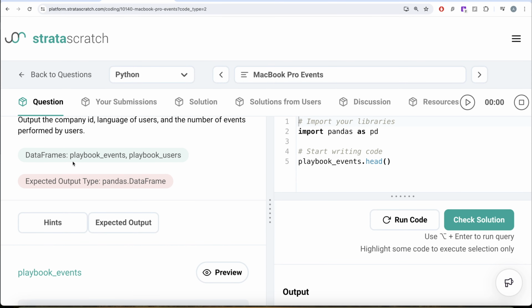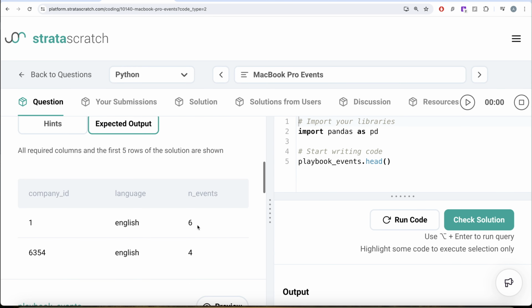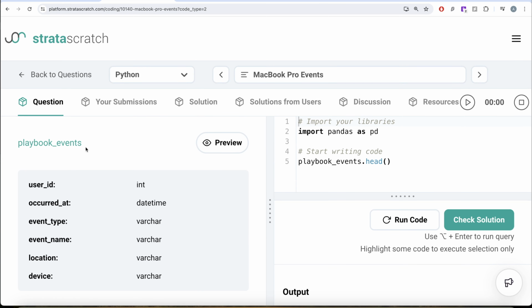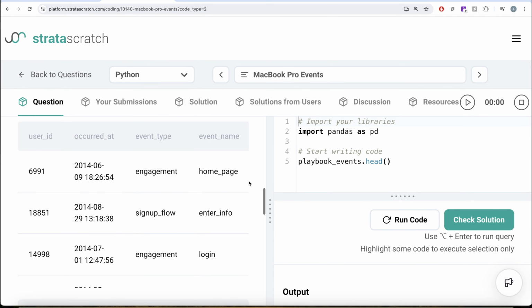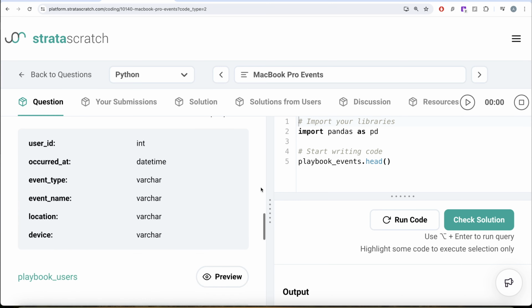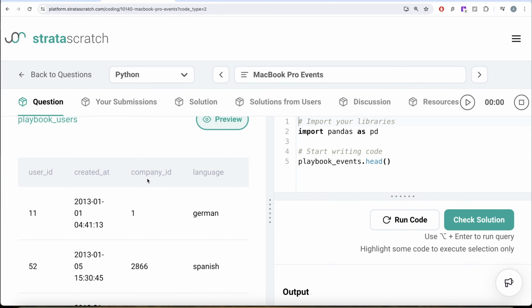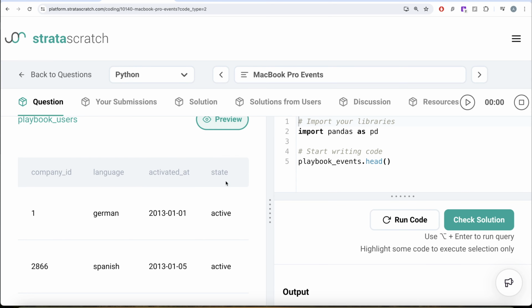So we have two data frames, playbook events and playbook users, and the expected output is a pandas data frame with three columns: the company ID, language, and the number of events that occurred on MacBook Pro from Argentina. Okay, let's inquire about these data frames. The first one, playbook events, has user ID, occurred date, event type, event name, location, and device. If we preview this, this is how it looks. And the second data frame, playbook users, also has user ID, created at, company ID, language, activated, and state.